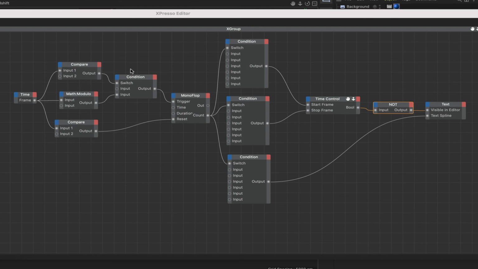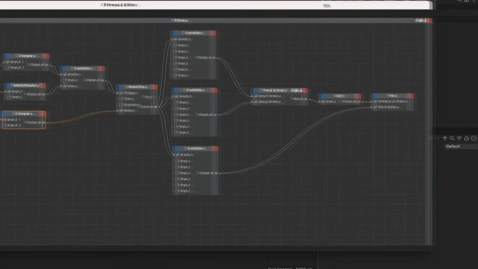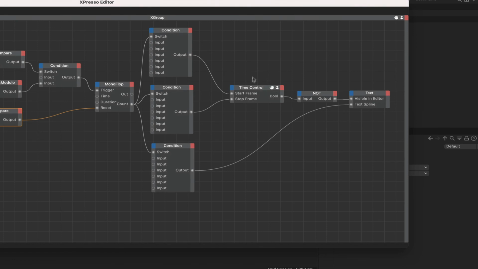And that's why we get the trigger, triggering the actual start times and stop times and our message at the correct time. The compare at the bottom here is just to reset things when we take our frame back to 0. And that's it, really. It's as simple as that. So the all-important node is the time control. That's the really important node here.